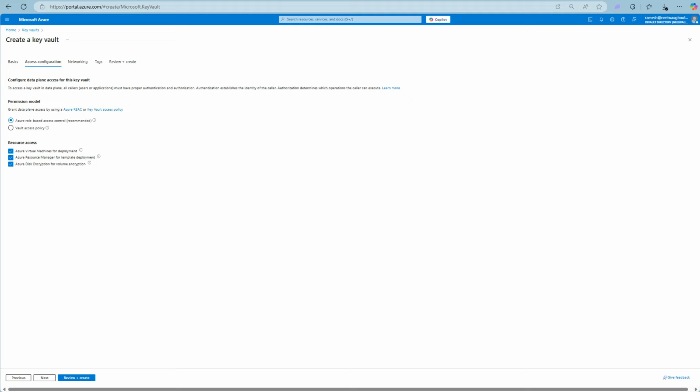Resource access checkboxes allow Azure resources to integrate and access the key vault. Azure Virtual Machines for Deployment allows VMs to access secrets. Azure Resource Manager for Template Deployment lets you reference secrets in your ARM templates when deploying resources. And Azure Disk Encryption for Volume Encryption enables Azure to use this vault for encrypting managed disks. I do not see any harm selecting all the three options, but be selective if you have any specific control needs. Click on Next now.